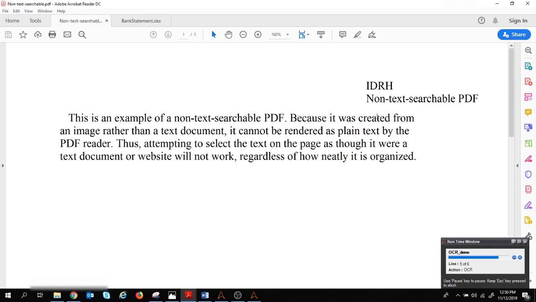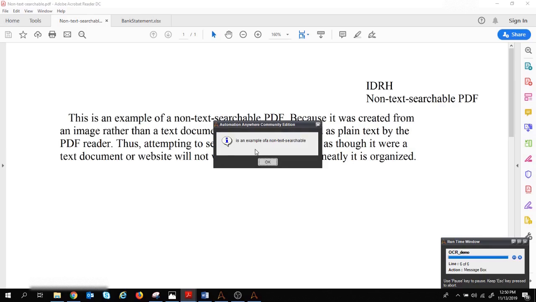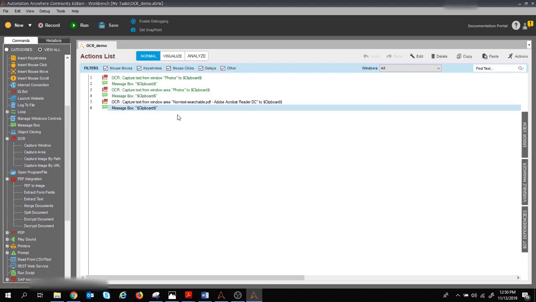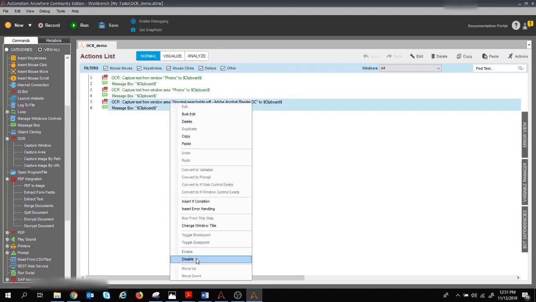So my task is running and you can see now the extracted text is "example of a non-text searchable". So this and PDF got removed from the extracted text. Let's click on OK. So we have seen how to extract text from image and PDF files both. Let's disable these two commands as of now.